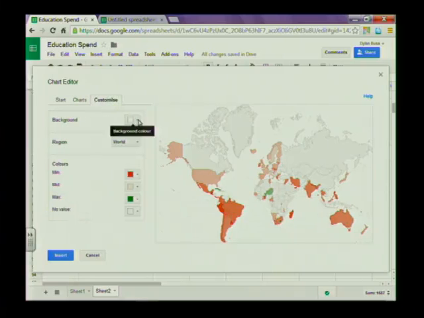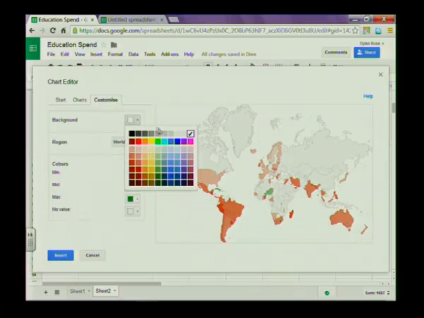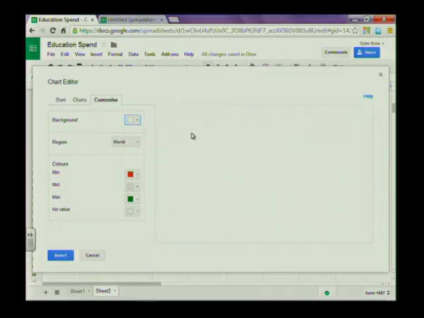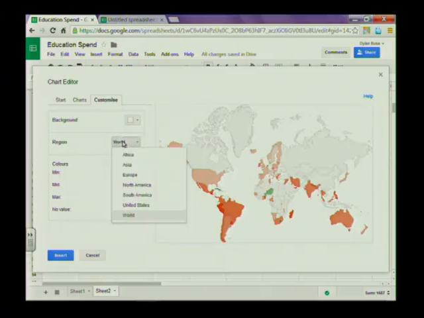Some of the things that we can customize, the background color to the chart. So we could choose it as blue, representing the sea. Not so nice, let's put that back to white. We can also select if there's a region that we would like to focus on.